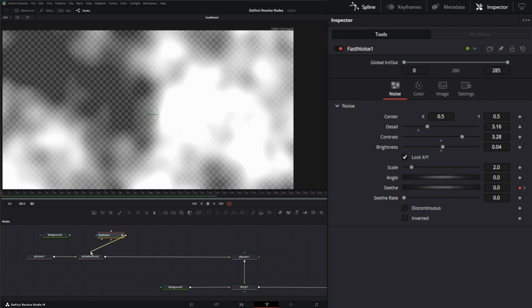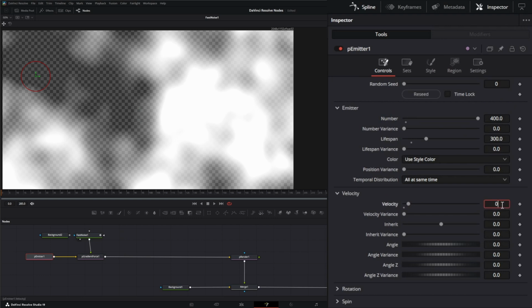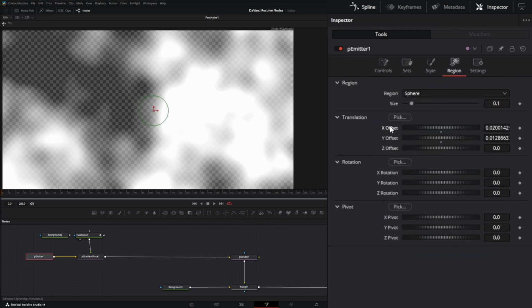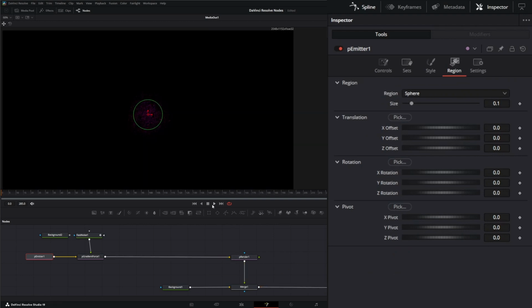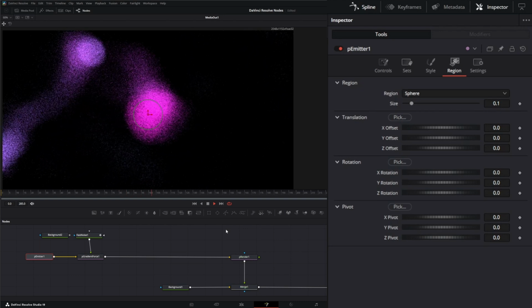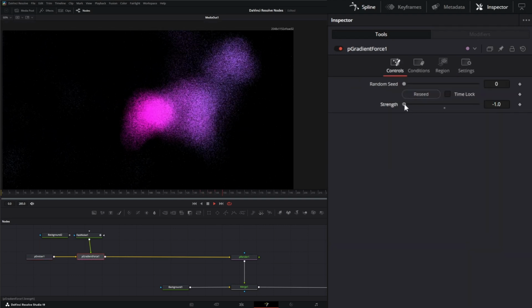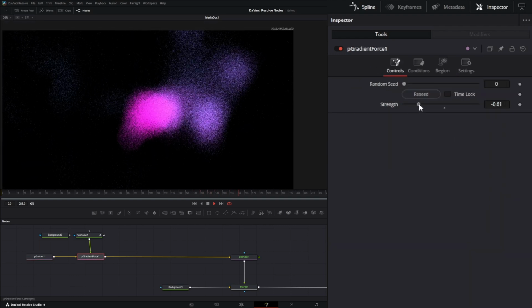And we're going to input that into our gradient force. And I'm going to go to our emitter node, and I'm going to shut our velocity off. So let's make that 0. And let's actually bring our emitter to the center. And we'll just zero them out. So now if we go to our node, you can see our fast noise is affecting that movement of our particles. And we can come into our gradient force and change our strength so it's not affecting it so much.